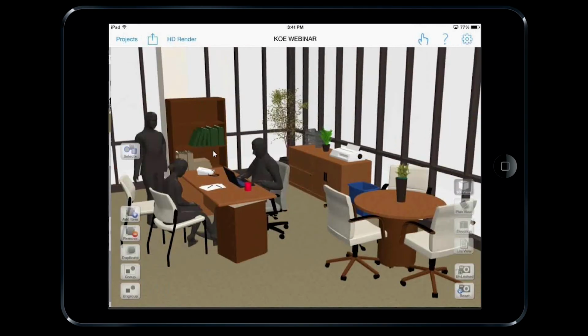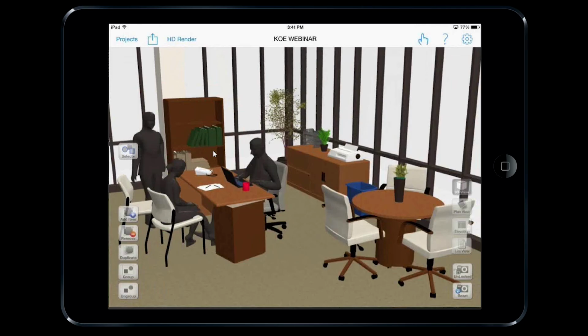And so what you're going to have to do at this point is eliminate all the items that you just added. Now that does seem a little tedious because you're going to have to go in and select all the items. But what you can do is double tap on your select icon here on the left-hand side. And what that will do is it'll select all the items that are now in your scene.